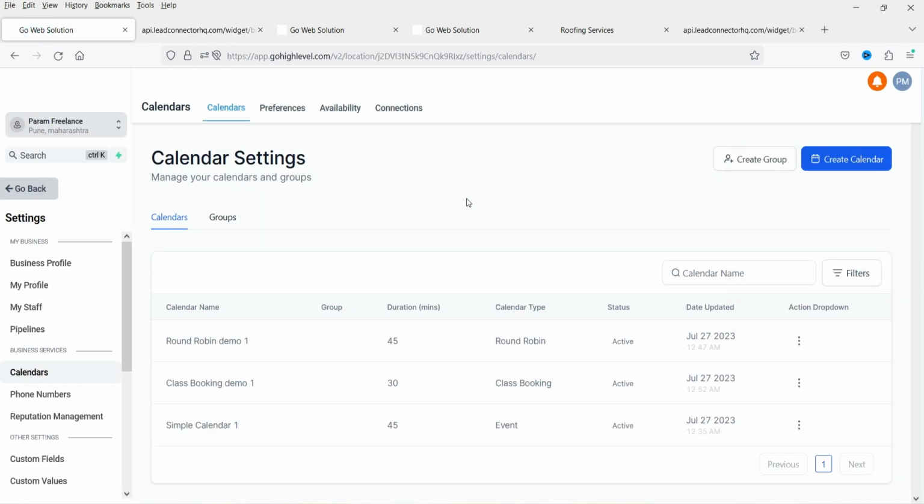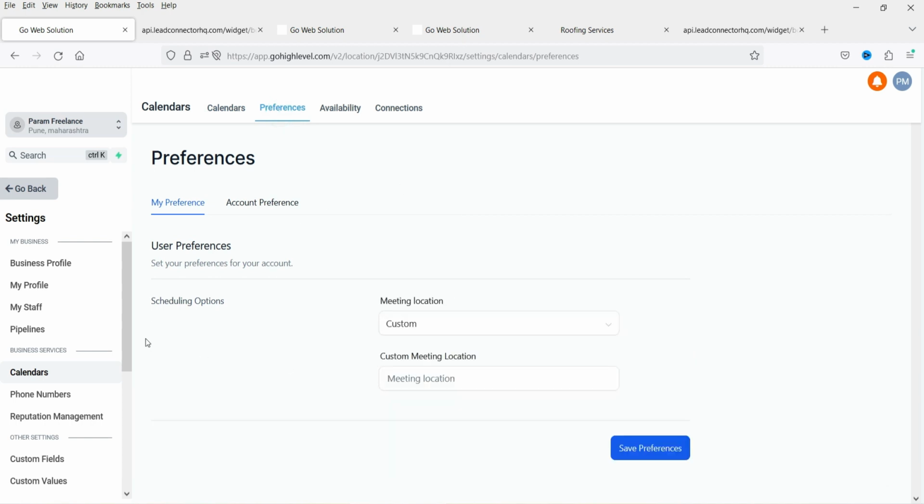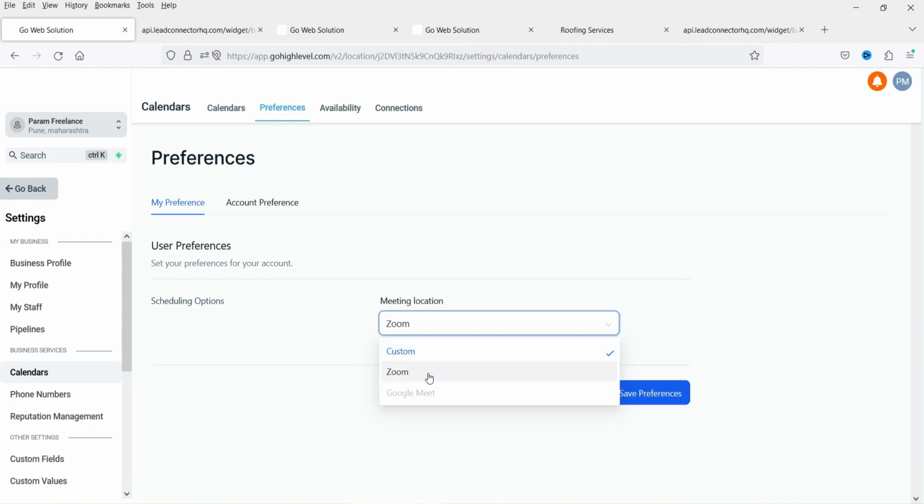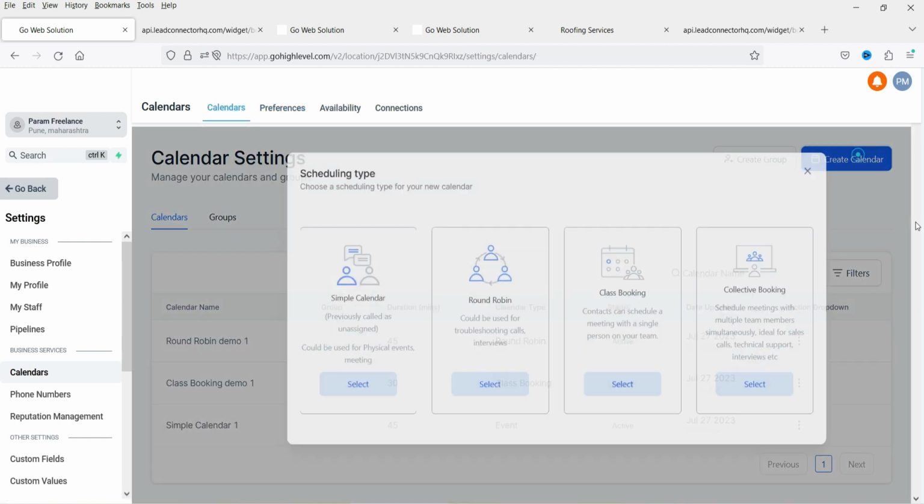Now what if you want to use the Zoom meeting? Let's go to preferences, and under preferences you will see this option Zoom. You need to check that option also so that you will be able to see it. So I'm going to save the preference. Let's go to calendars, create a new one.